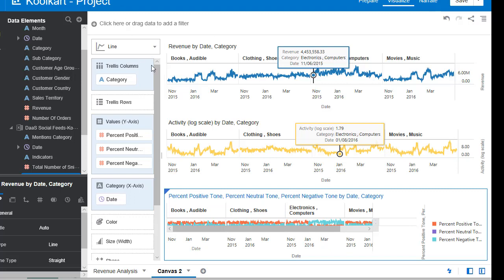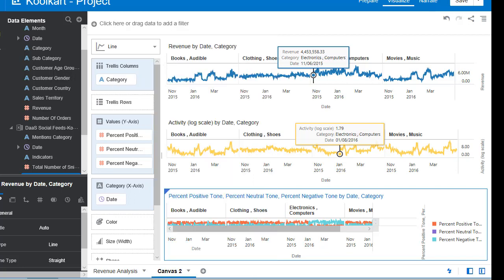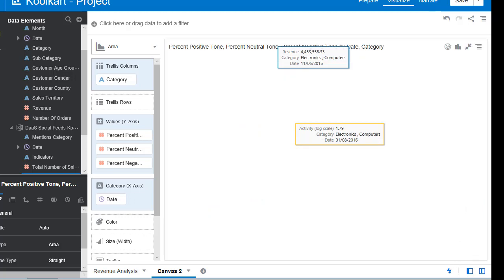Let's now change the type of graph. So we can go to line. This will open up all the different options. Let's change it to an area type. And now let's open this up for further analysis and hit the max visualization button.